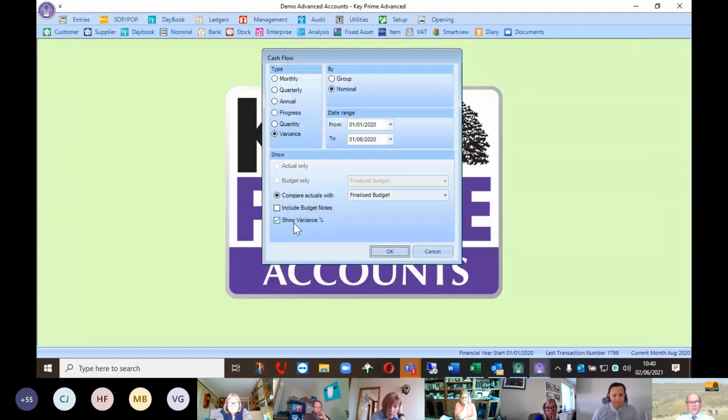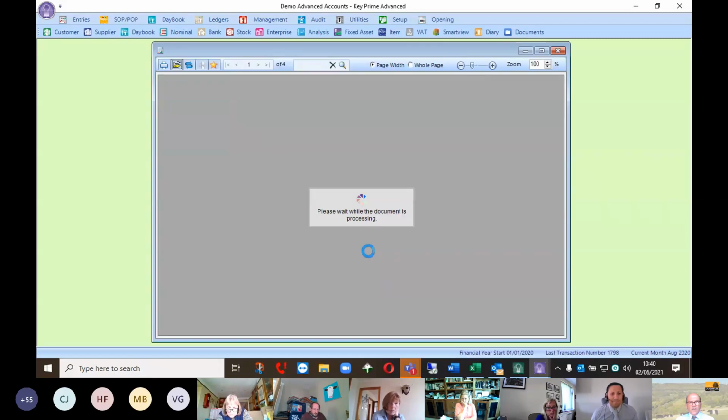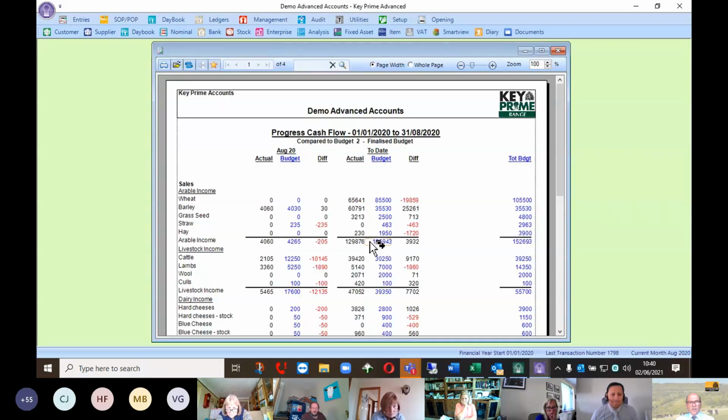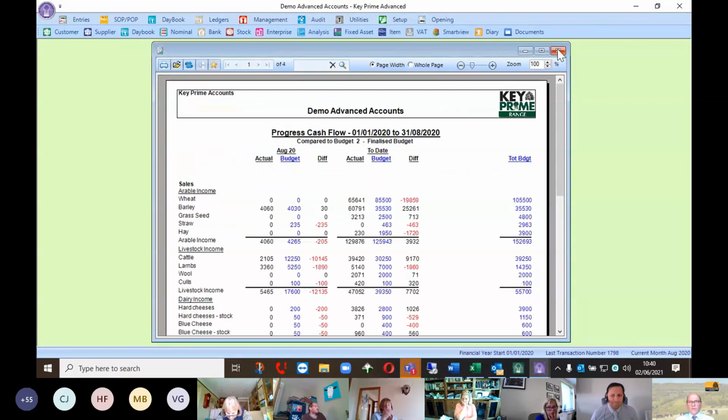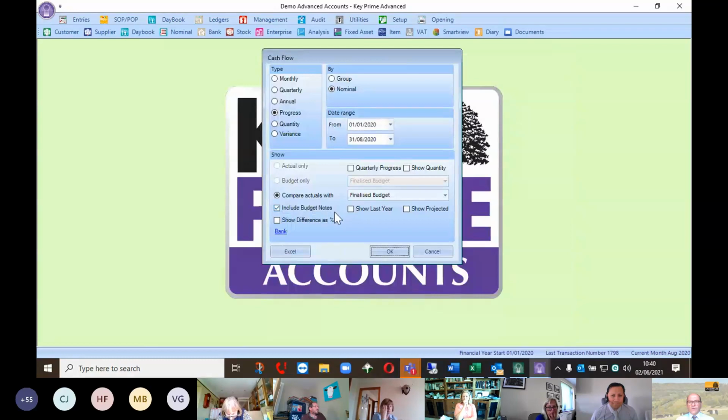The last one on here that I haven't ticked is include budget notes. So if you had got budget notes, and I'll just choose a shorter report, you can go and it will actually print a separate report with budget notes. Here you are. If you have put budgets within KeyPrime and you have put notes on why you're doing what you're doing, then it will print those out on a separate page. So there's the actual report, so include budget notes there.